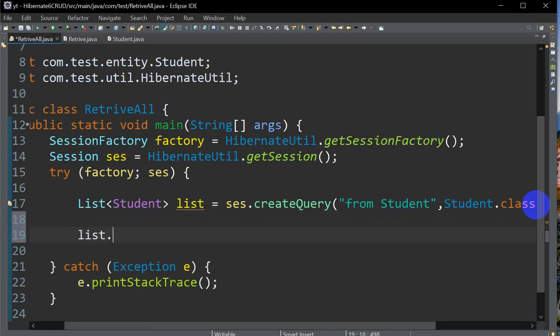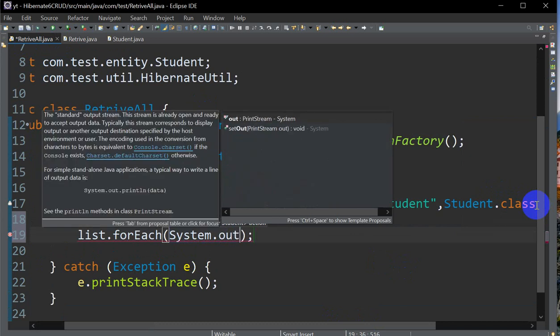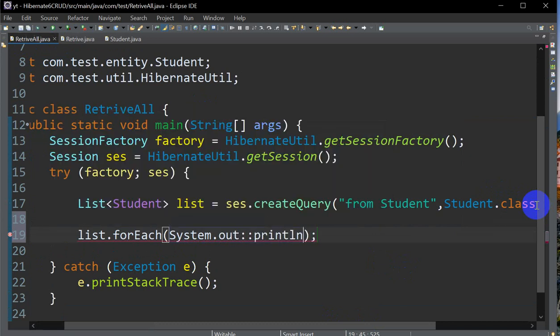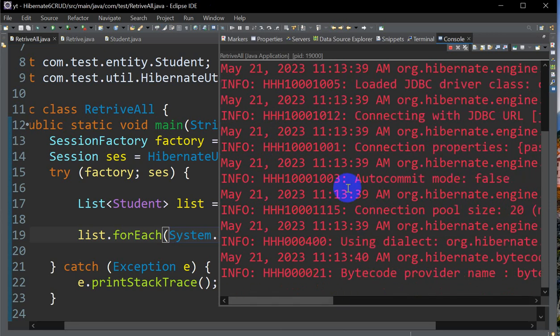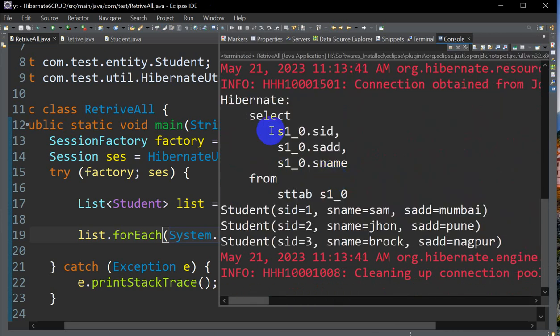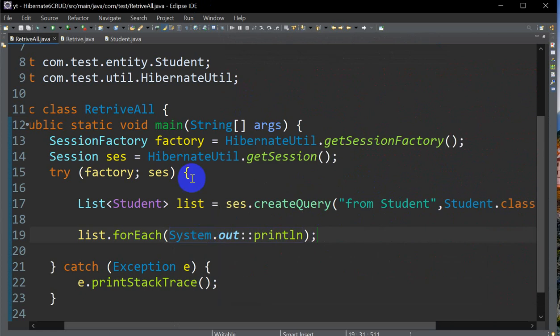Now we'll print the list, dot forEach, System dot out dot println, control F11. Here we can see select star, and you can see Sam, John and Brock, ID 1, 2, 3, right? So this is the way you can retrieve all the students.